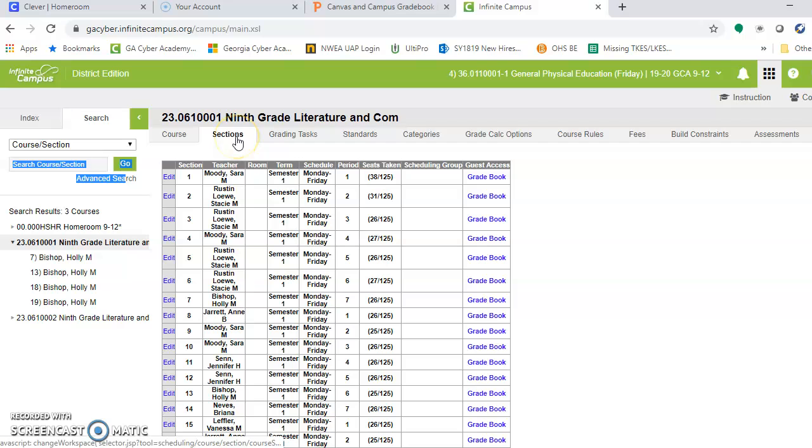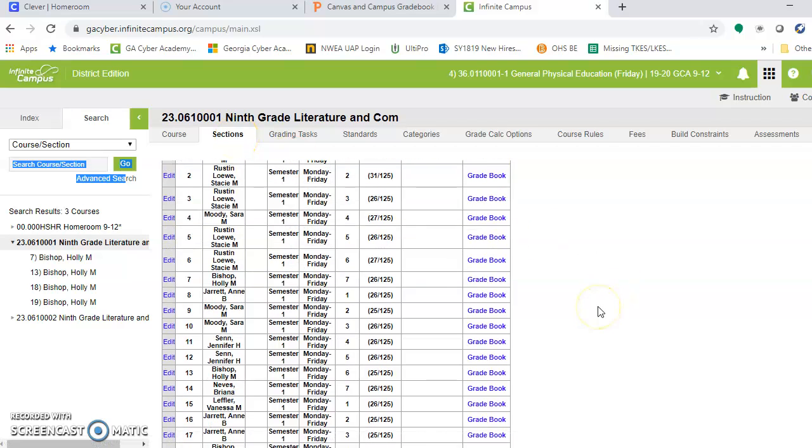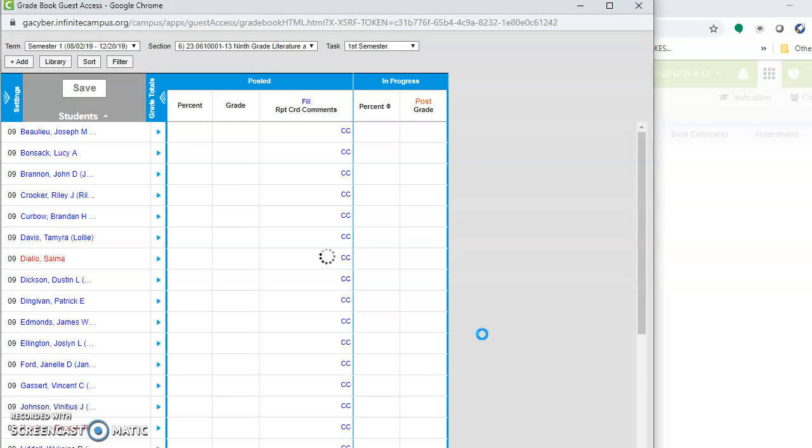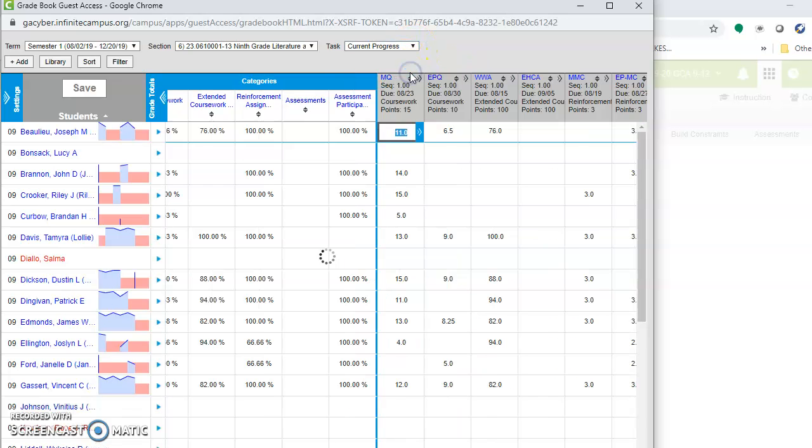Make sure you select Sections, and under Sections, find the teacher you want to look at. Here's Holly. She's there. I want to select here on the gradebook. Now you'll come to this page, looks blank, like, oh no, what is going on? There are no grades in there, but they are. Just go to Current Progress. In Current Progress, you'll see all the grades you need to see.